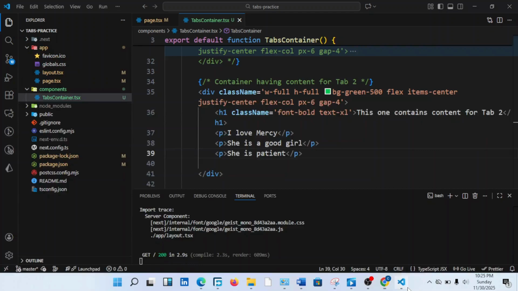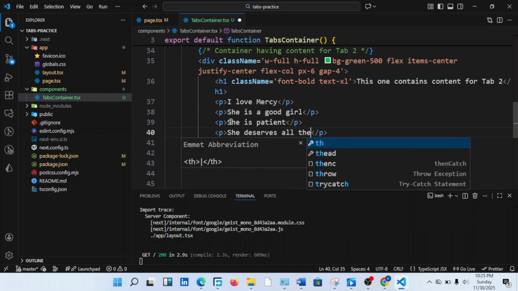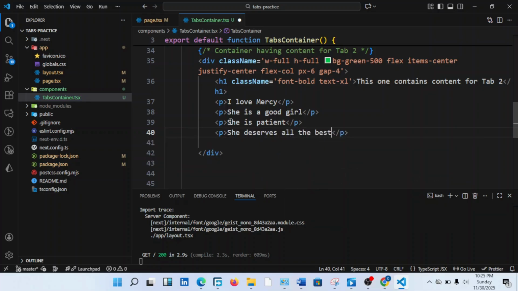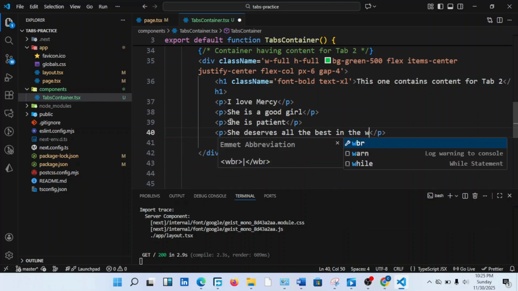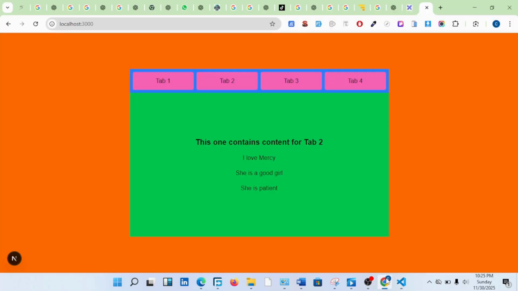Okay. So I can even put another paragraph, and she deserves all the best. All the best in the world. Okay? So I can put that one there, as you can see, it's coming. It's there. This one is content for tab 2, okay?